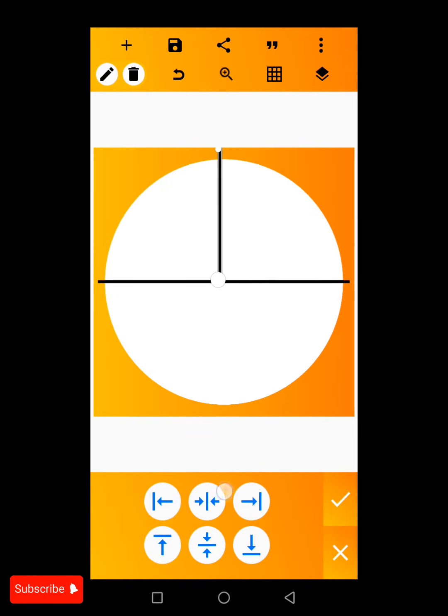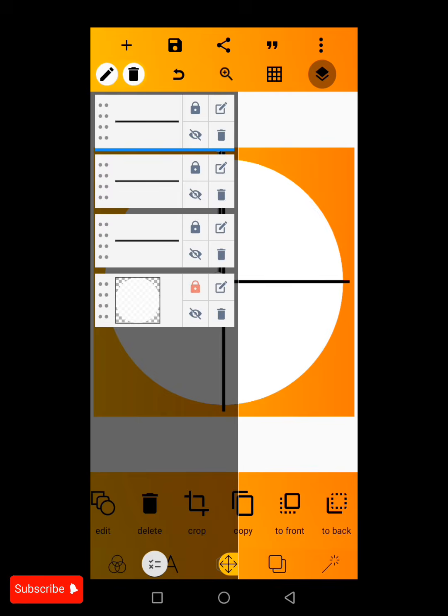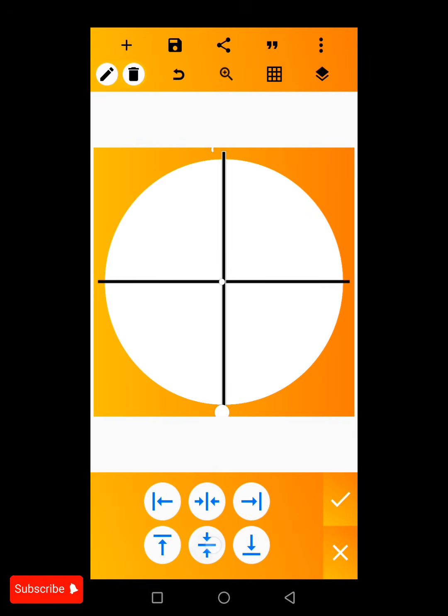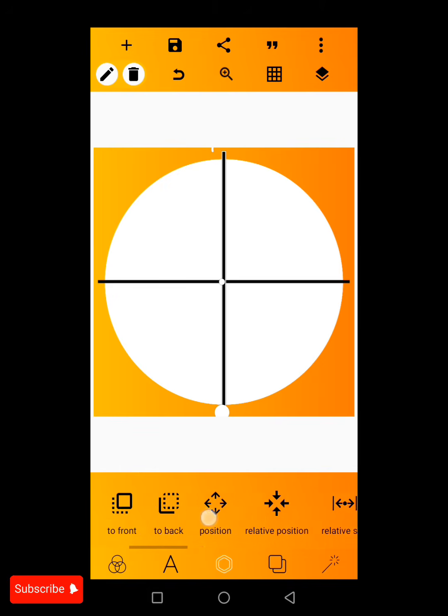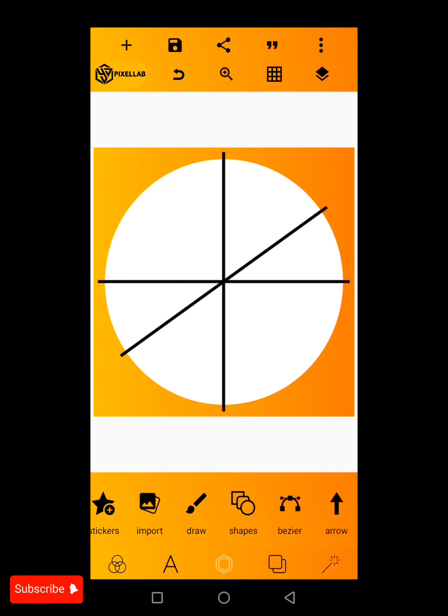I'm going to centralize it. After centralizing it, I'm still going to copy the same shape again. After copying it, I'm going to centralize it by making use of the relative positioning tool. Then after that, I'm going to rotate it again to 45. It depends on the kind of shape which you want to do, so that everything will be well aligned. Then after doing that, I'm still going to copy the shape.